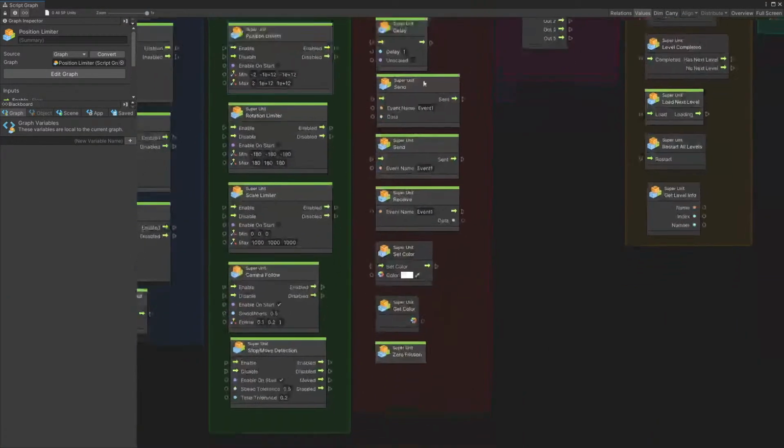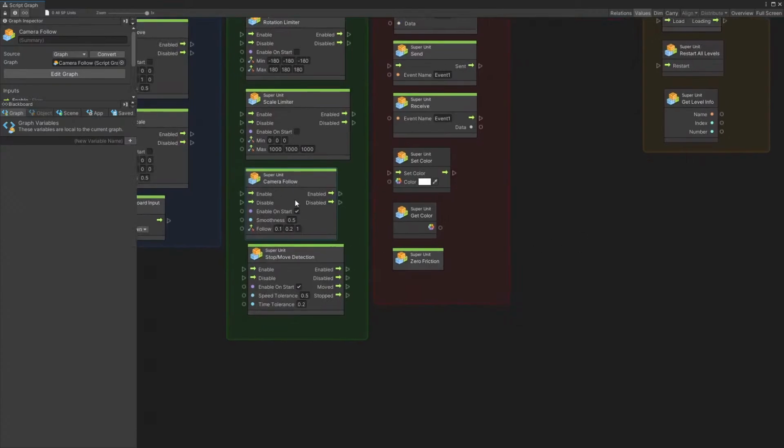Okay, so back to the question. That's limiters, and then I have the camera follow. The camera follow will be following the object that you have the camera follow in, and you can specify at what speed you want to follow it. And that's it. Now, stop move detection, that's a unit.